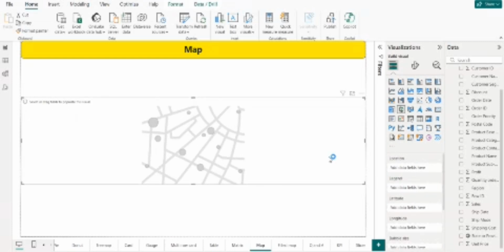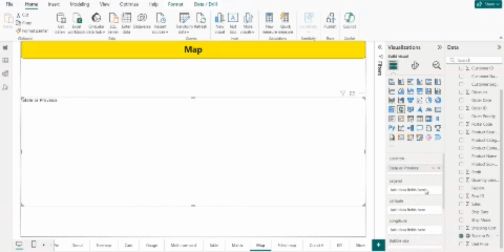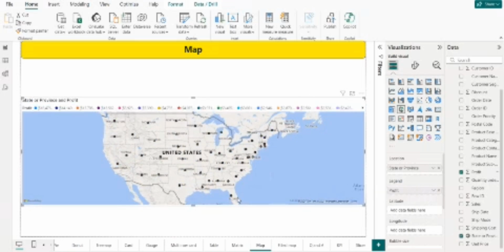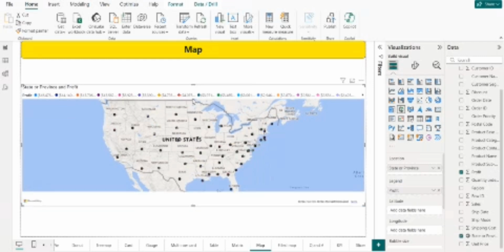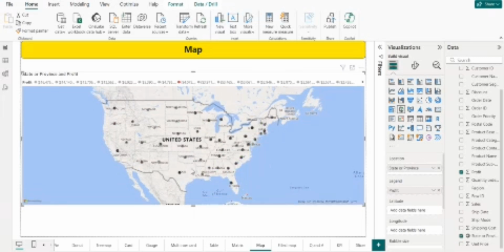Now in map, as you can see, this shows us location, legend, latitude and longitude. So we just have to give two inputs such as location and legend. First of all, in location, we will give the state or province, and in legend, we will give the profit. As you can see, this has created the map for profit by states. Now you can see all states have similar circles.